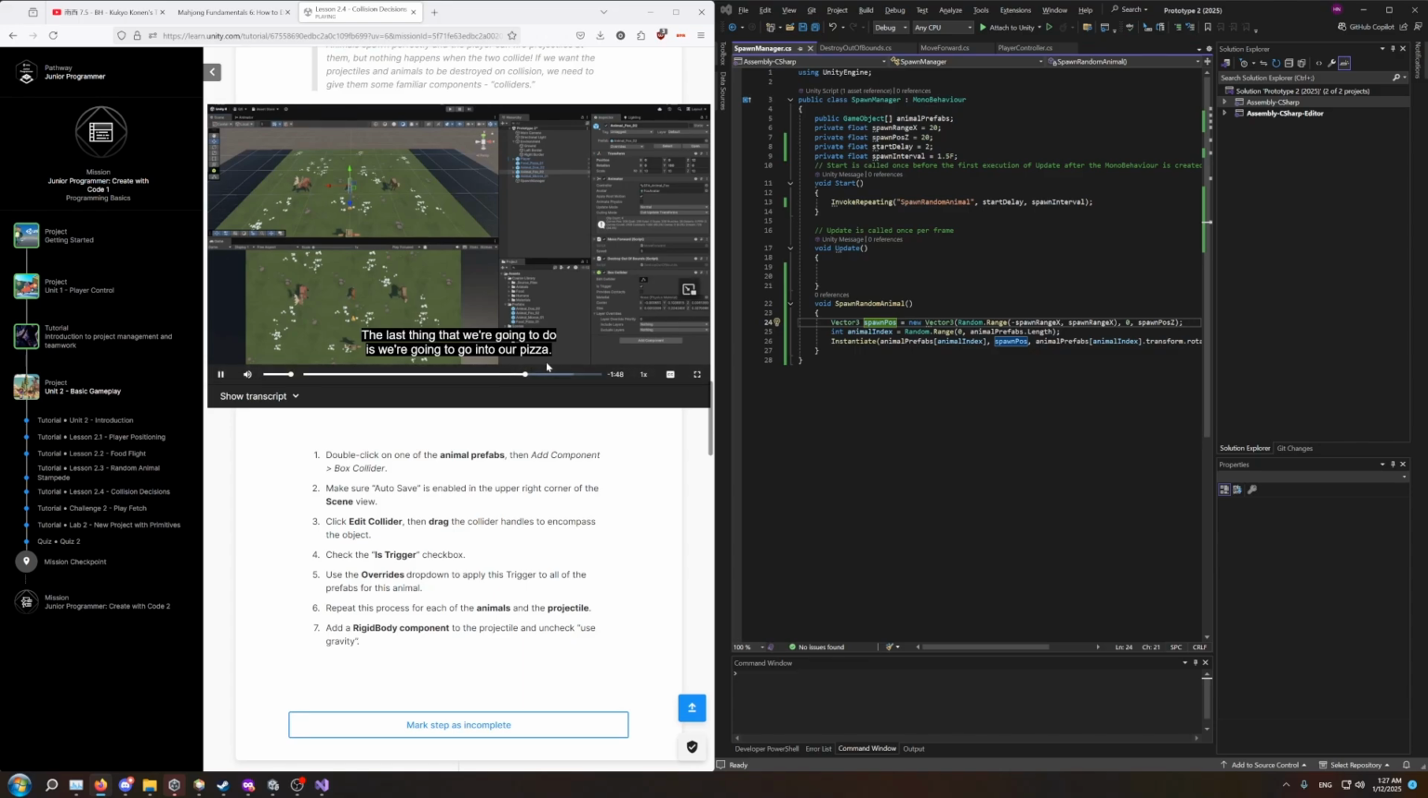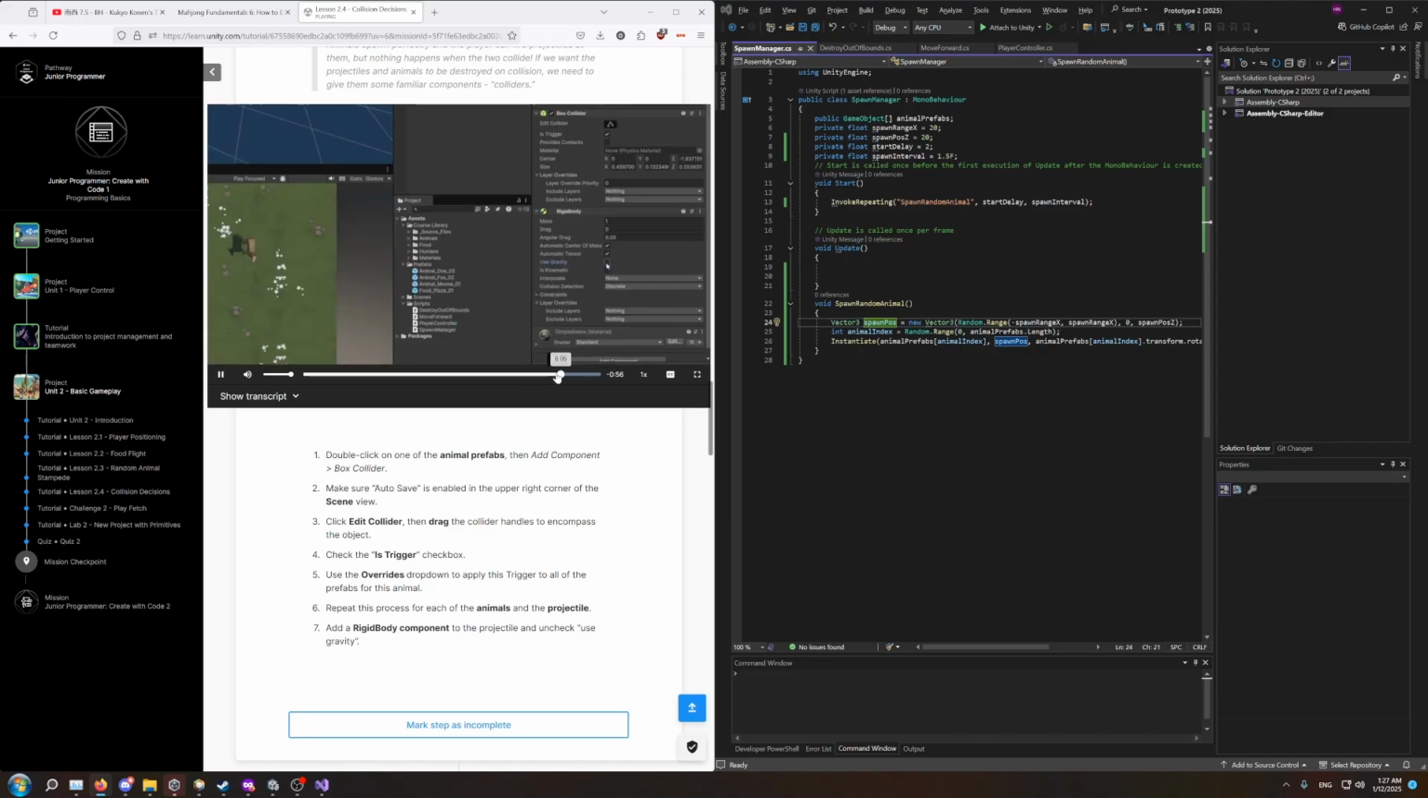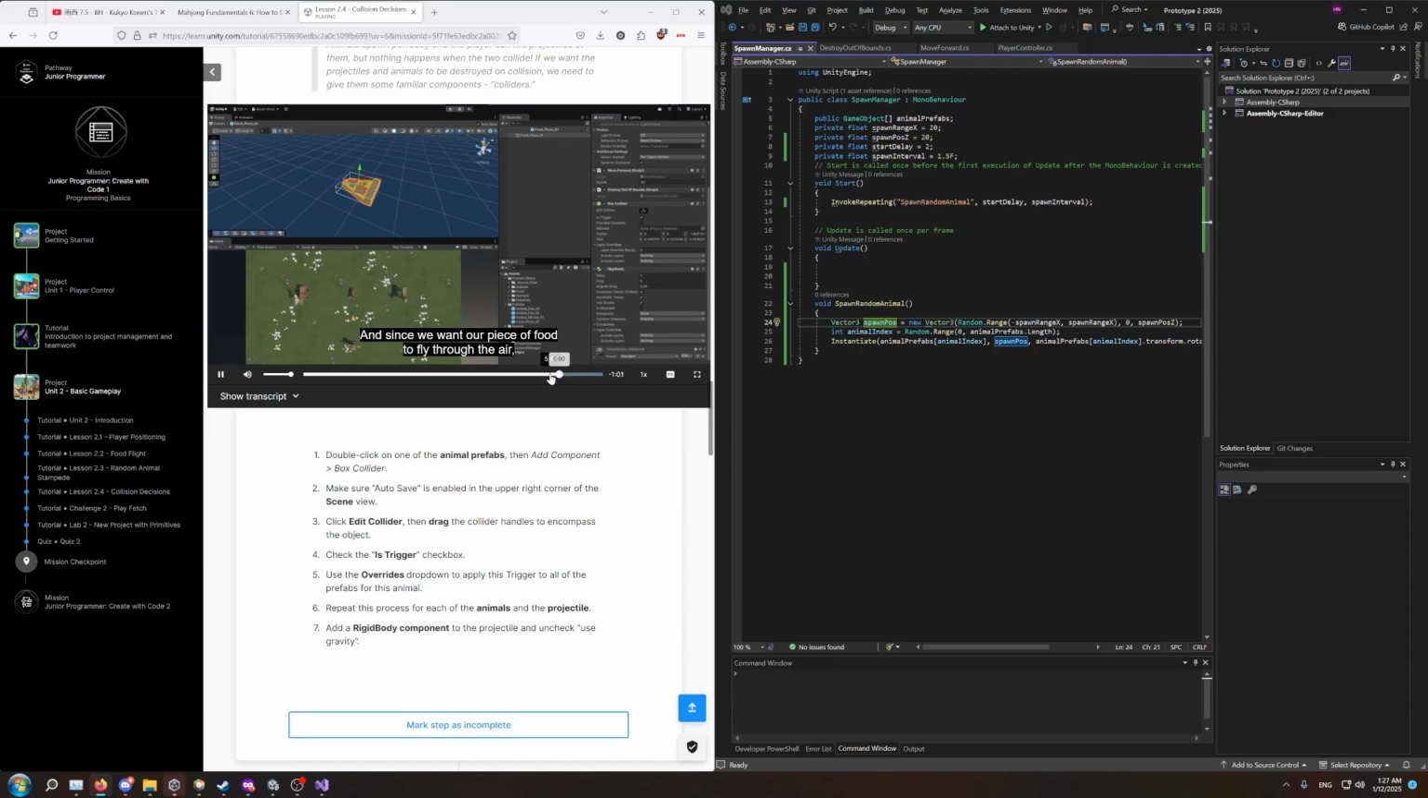Now we go into our pizza, and in this case, I'll just go directly into the prefab. If we type in rigid body, if we want our piece of food to fly through the air, we're just going to turn off gravity.